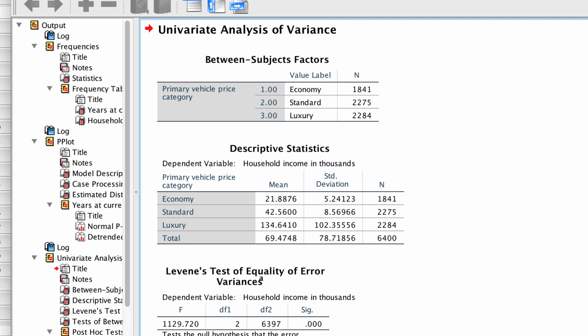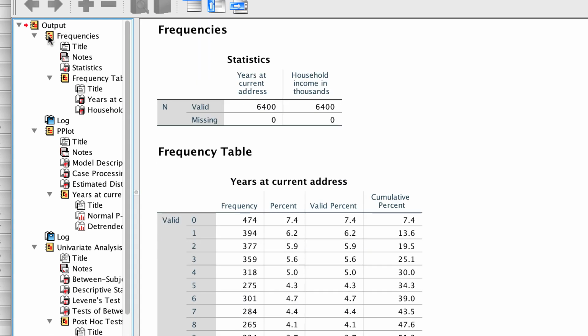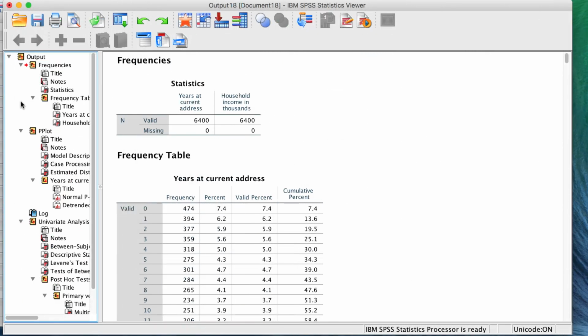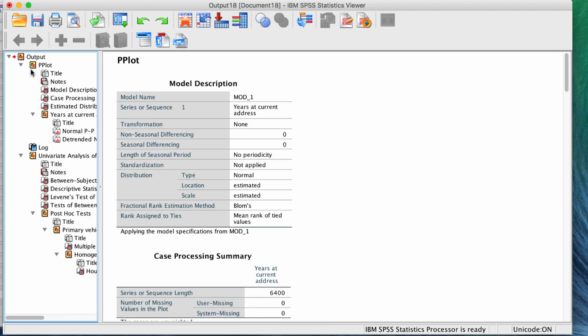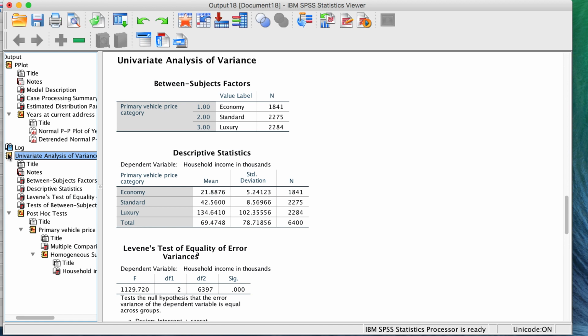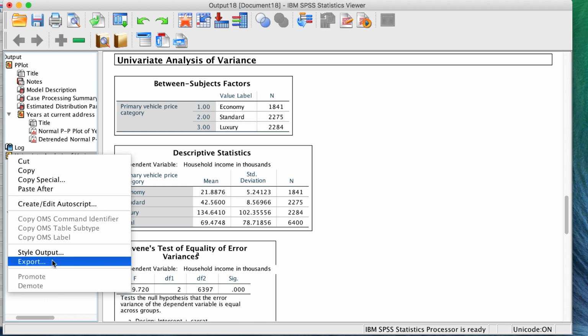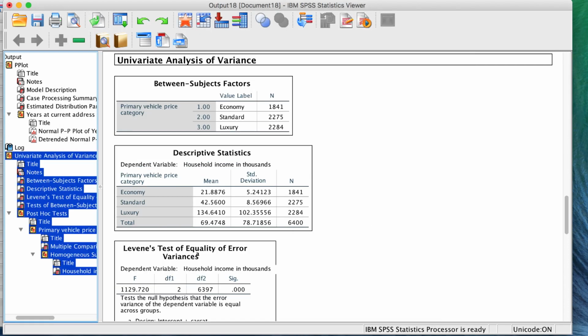Alternatively, you can remove specific parts of analyses in the viewer by clicking on them and then pressing Delete on the keyboard. You can even delete entire analyses that you do not want. And if you want only a specific analysis or part of an analysis to export, right-click and choose Export. Only that specific analysis gets exported.